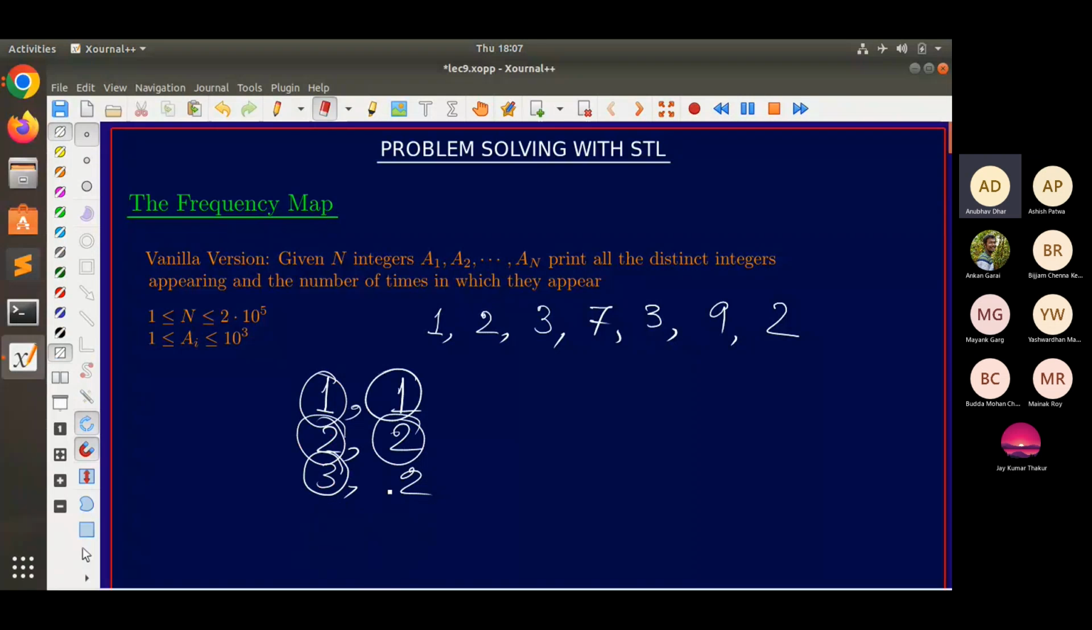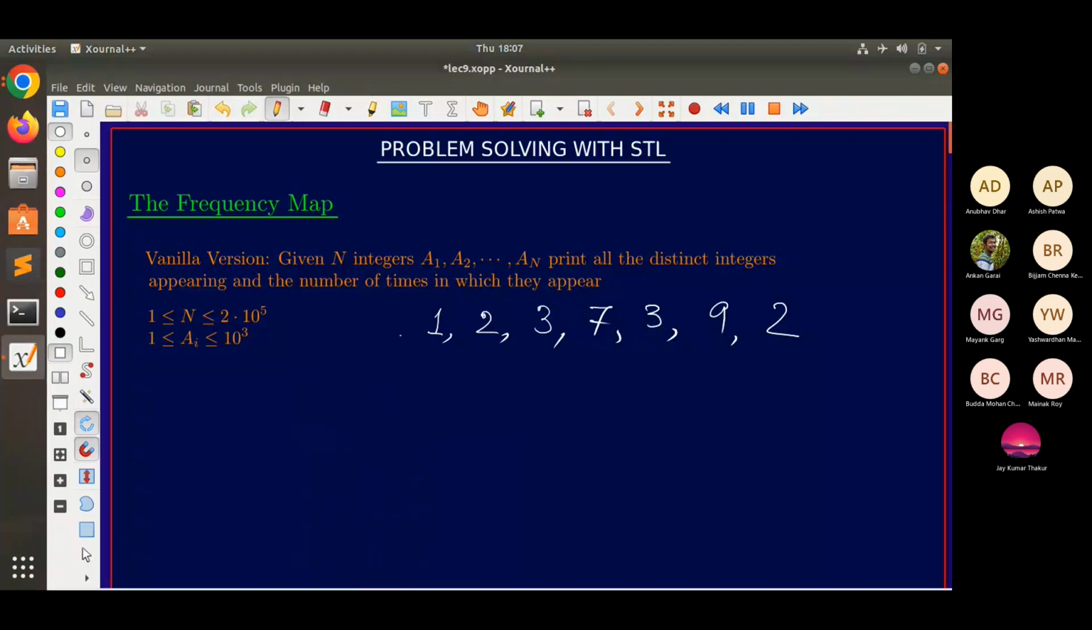So is the problem statement clear? I hope the problem statement is clear. So this is the first set of constraints. The number of elements will be from 1 to 2 into 10 to the 5, whereas the elements themselves will be from a small range of 1 to 1000.